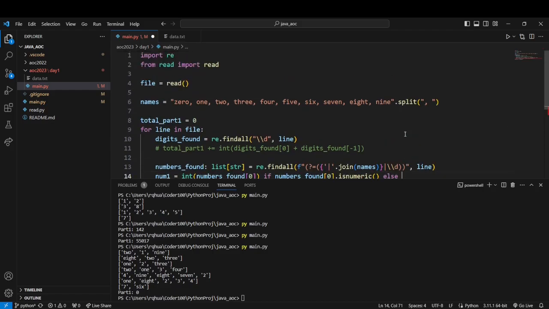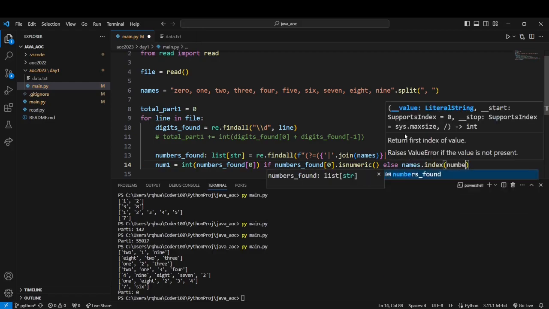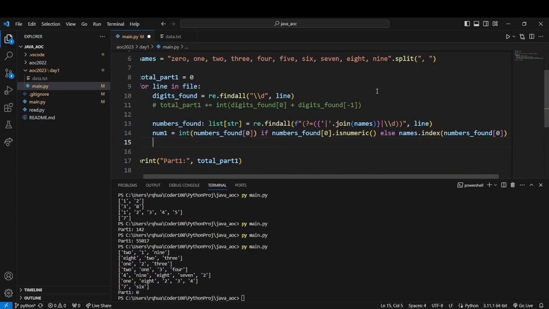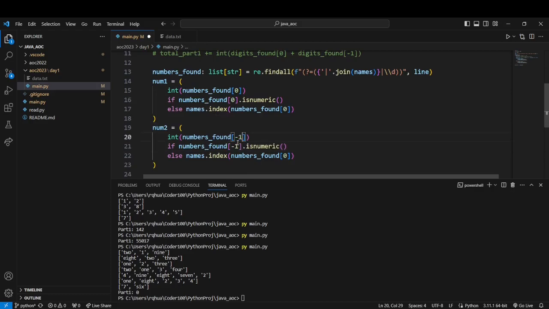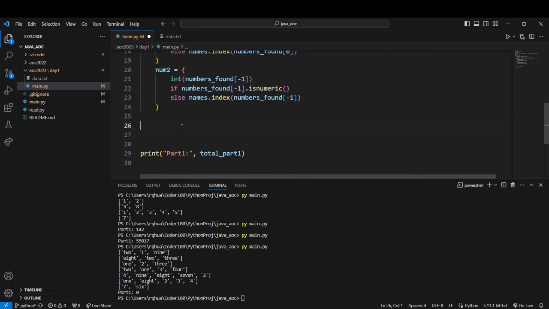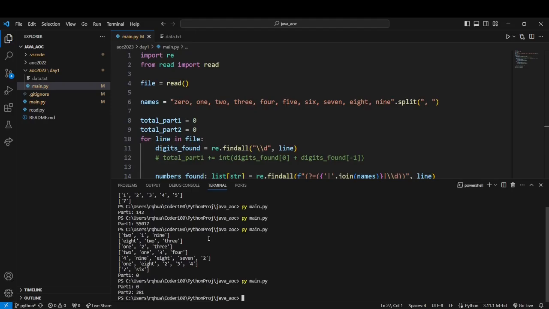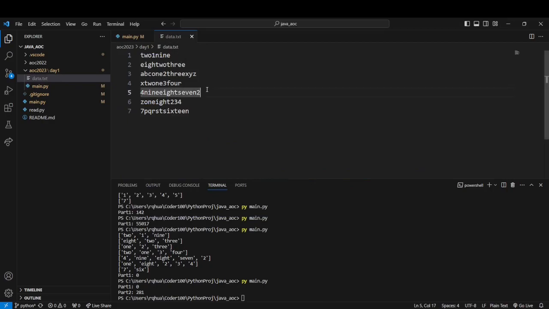Otherwise, we'll just do names.index of numbers found 0, and start at 0 because arrays are 0 indexed. And so then number 2 is going to be similar, just with -1. The total for part 2 would be num1 times 10 plus num2. Okay. Get 281, which is the correct answer for the test input.